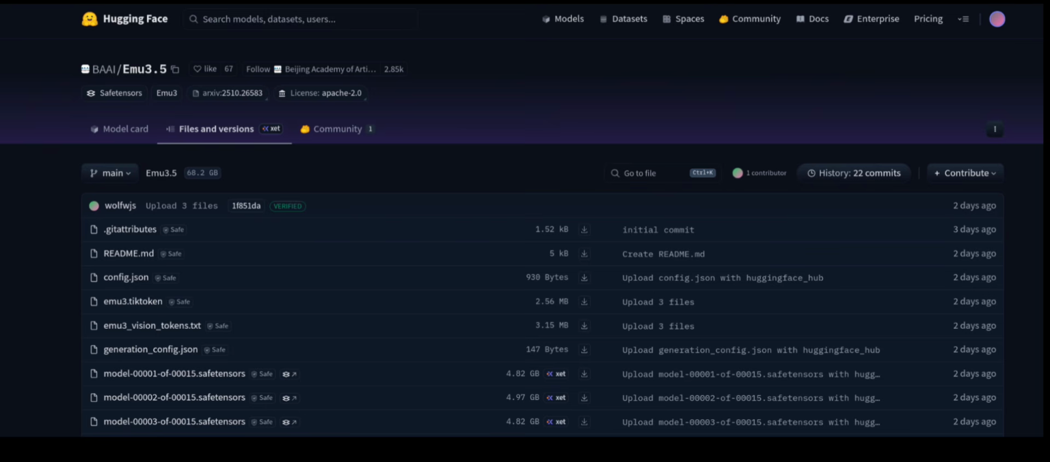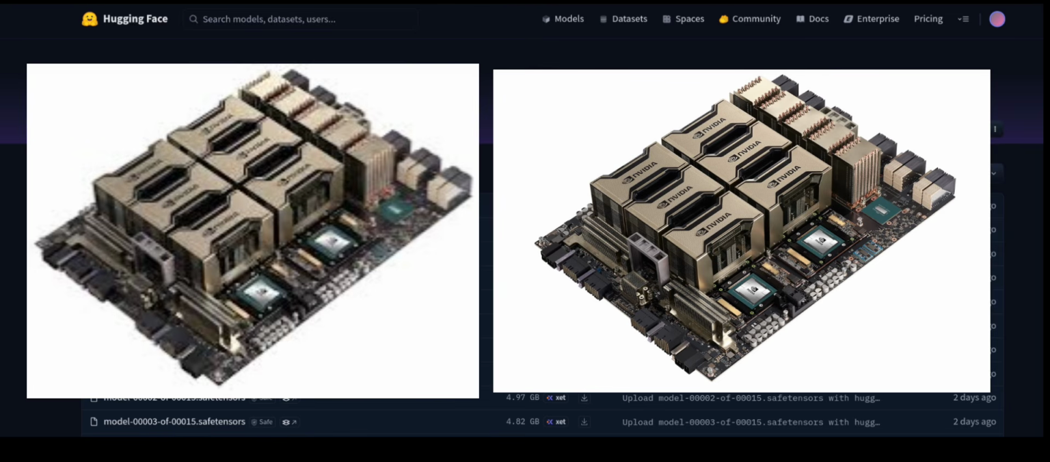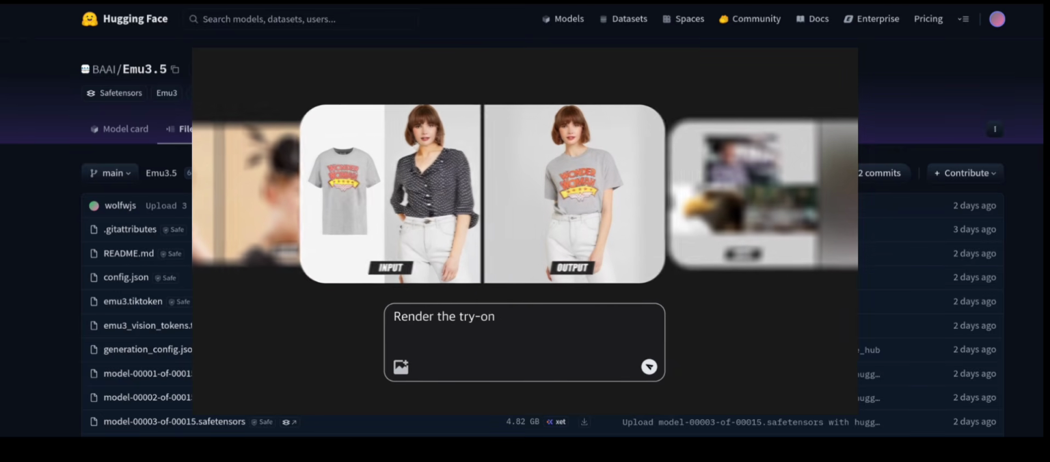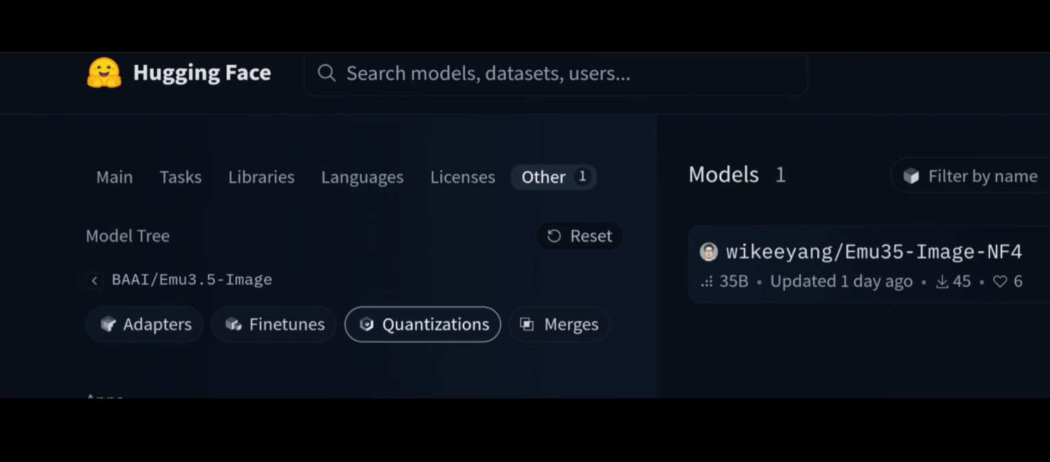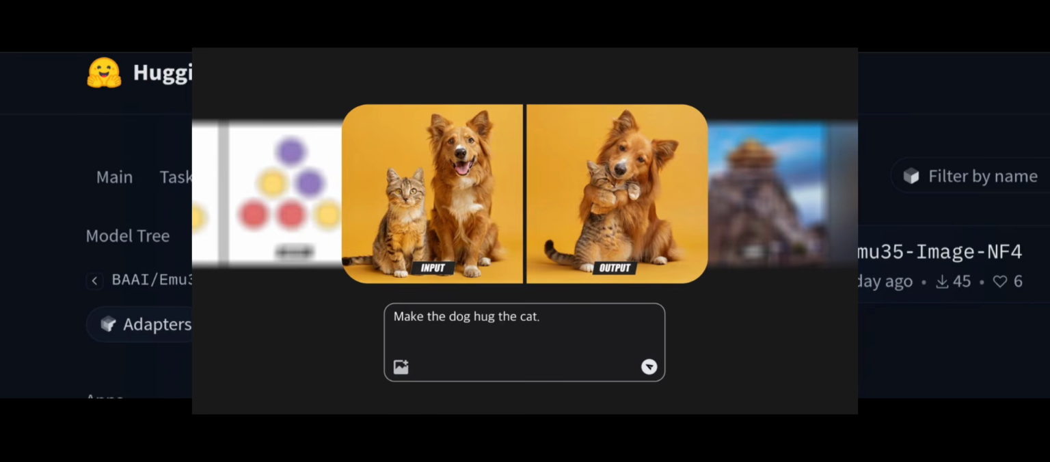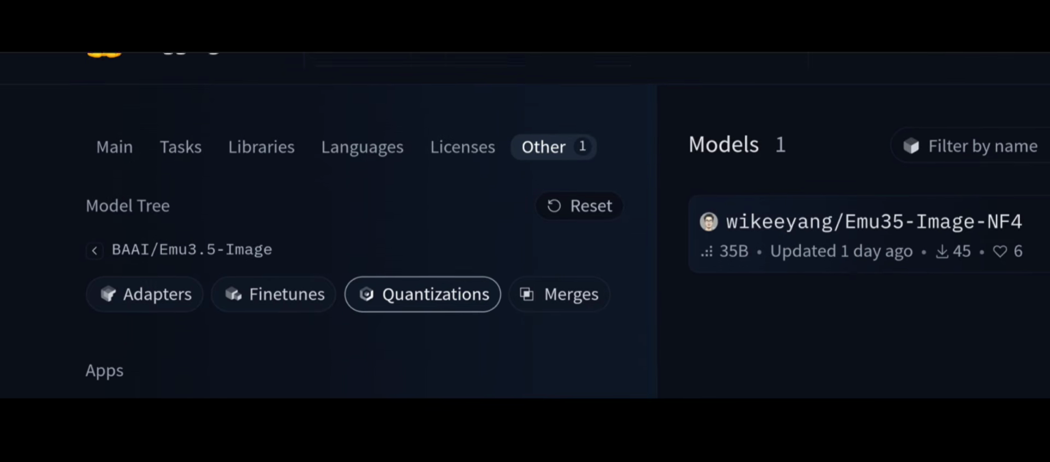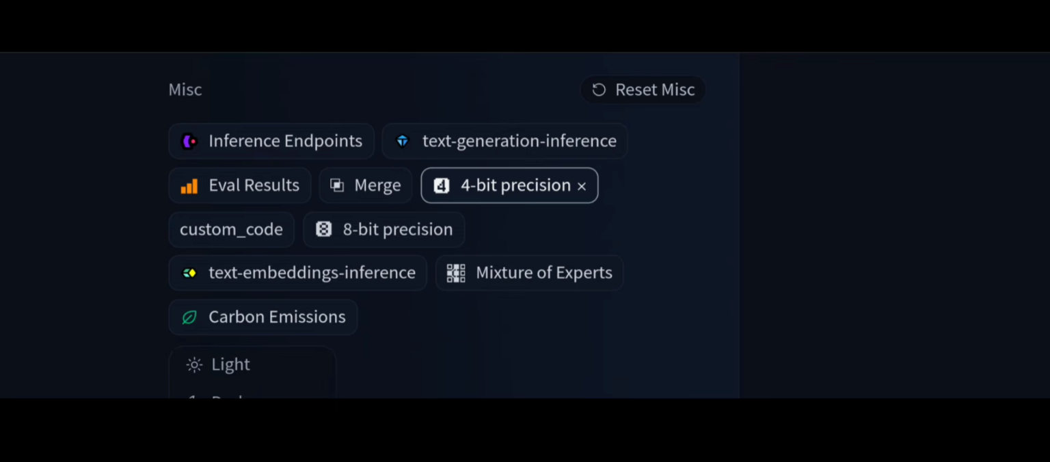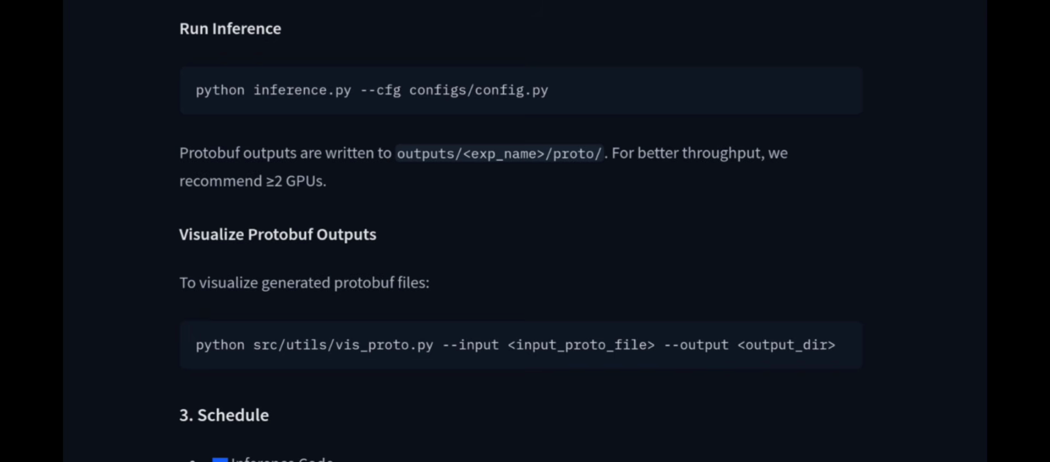For example, 2 NVIDIA A100 40GB cards can handle 1024 by 1024 image generation without issues. If you have a single A100 80GB, that's enough for most image and video tasks. There's also a quantized version available, which brings VRAM requirements down to about 24GB per GPU when using FP8 or 4-bit modes, perfect for users with RTX 4090 class hardware.